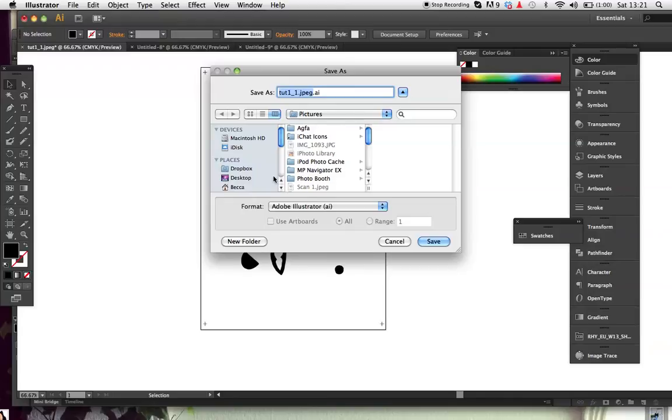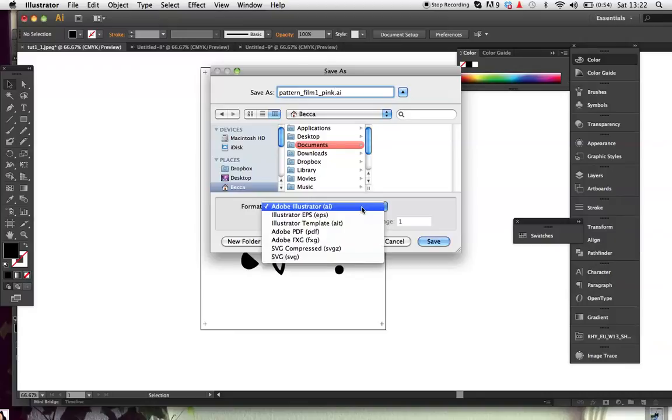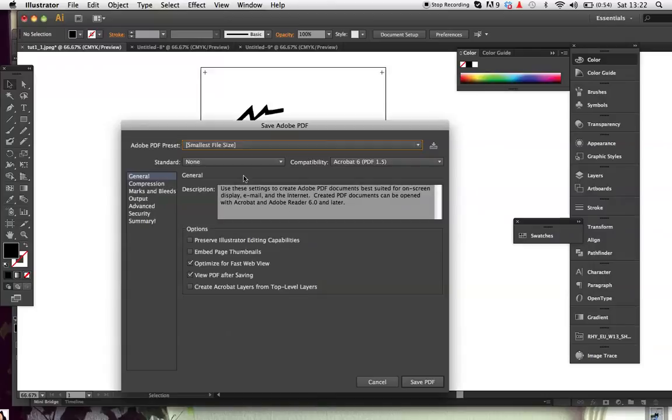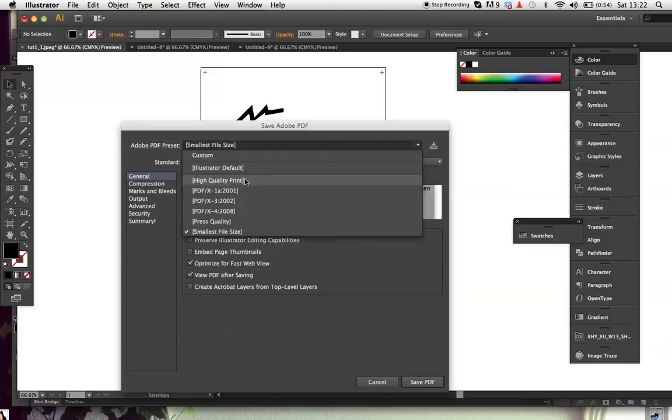Right. I'm not going to actually save it, but I'll show you. You want to name whatever you've called your graphics. So say this is a pattern, and then I would put a film or layer one. You know, it's up to you. And then the colour, because just to save any confusion, it's really good to put the colour as well. So pink. Okay, and then I'd make that into a PDF, press save, and then you want to have that as a high quality print PDF, okay?